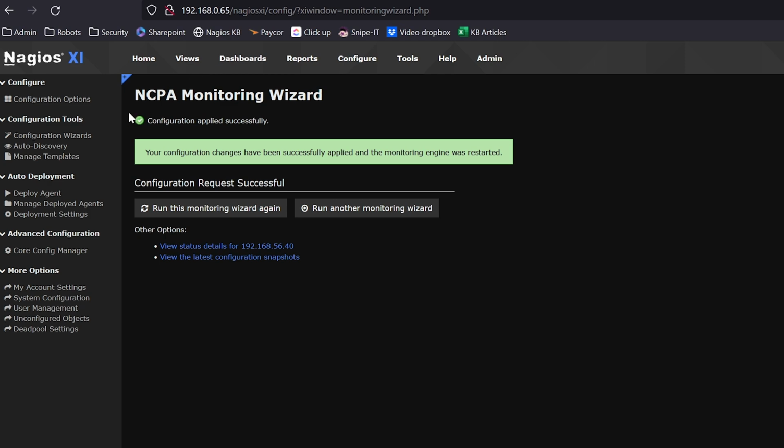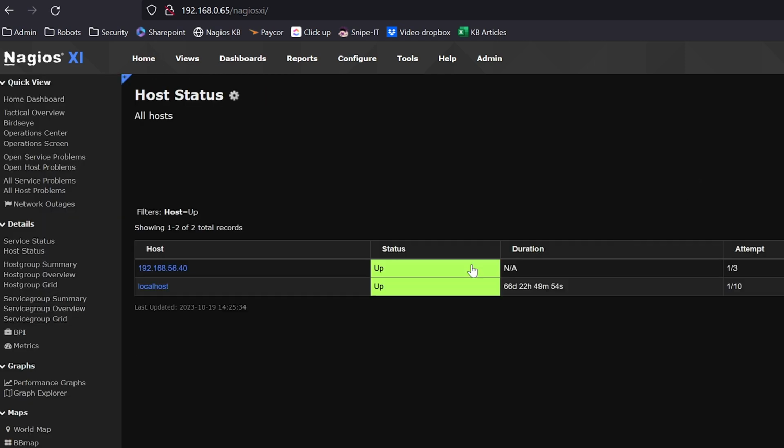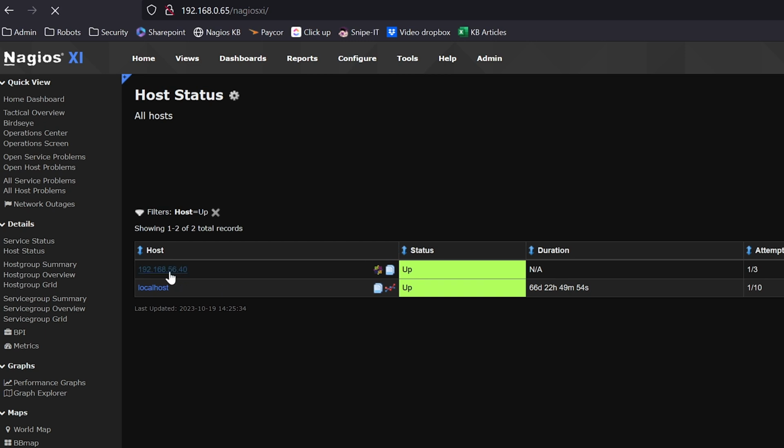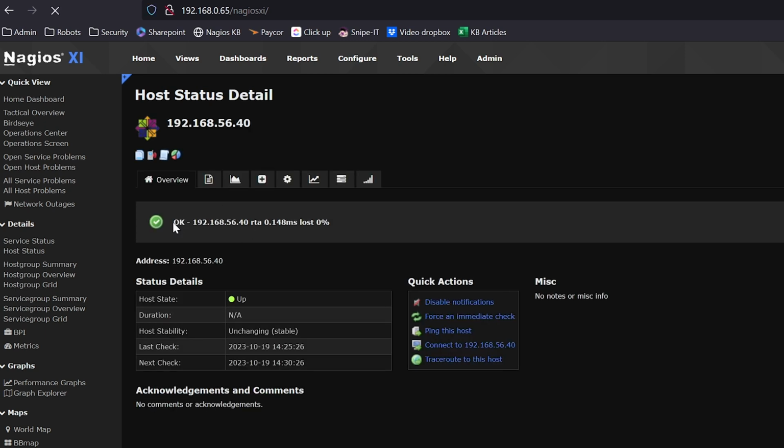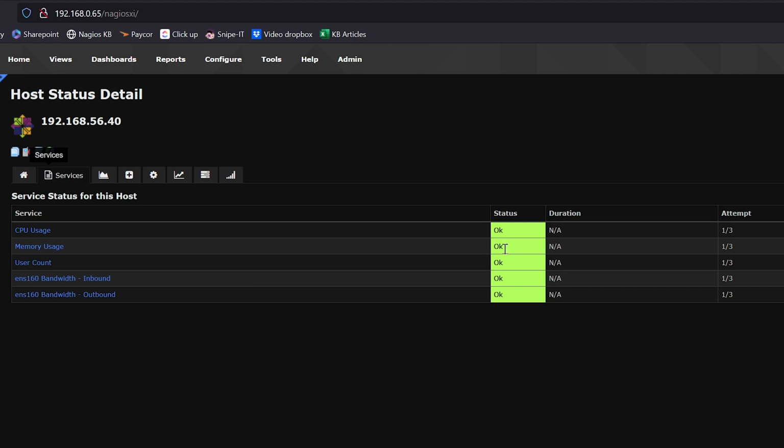And our configuration wizard is done. We will click Home, and we will go into Hosts. And as you can see here, we have the IP address of our Linux machine. It is responding, it is online, and if we switch on over to services here, we can see that Nagios XI has reached out and is currently in the process of collecting data on this Linux machine.